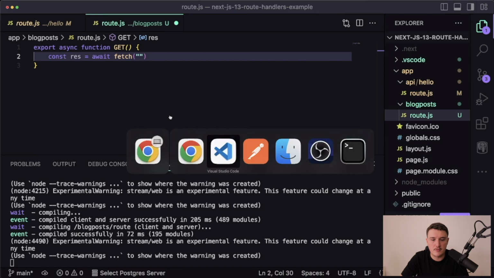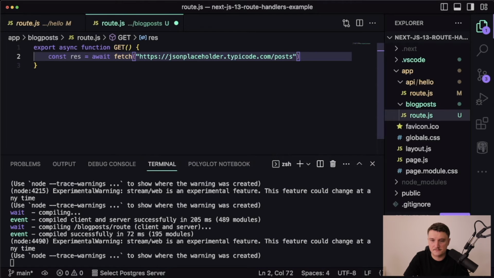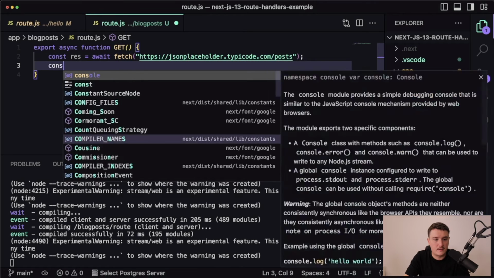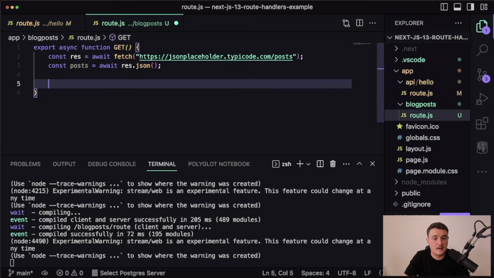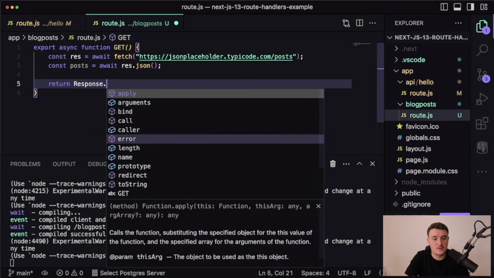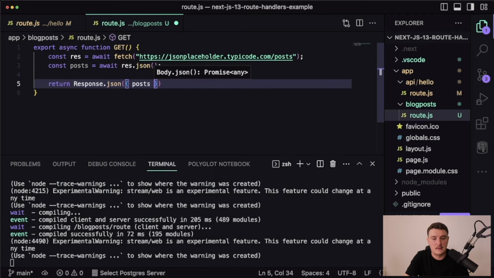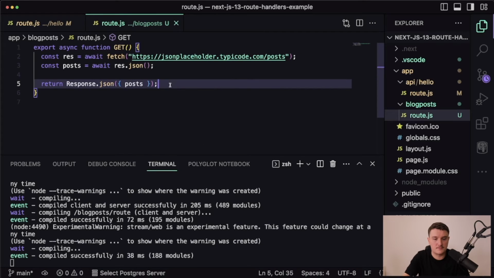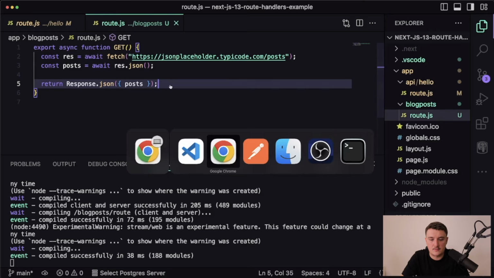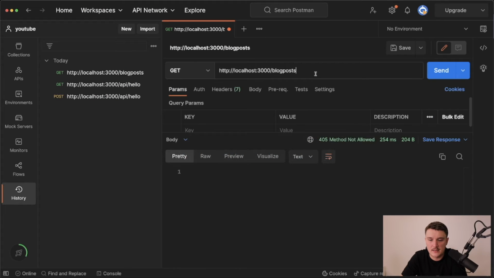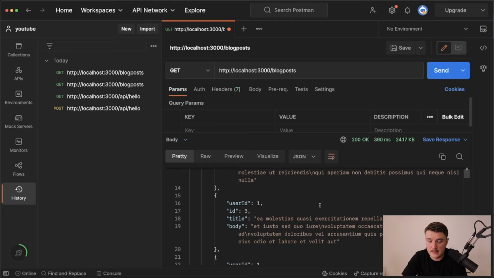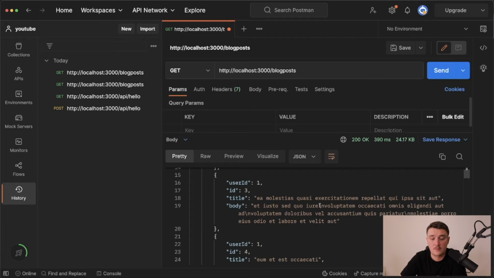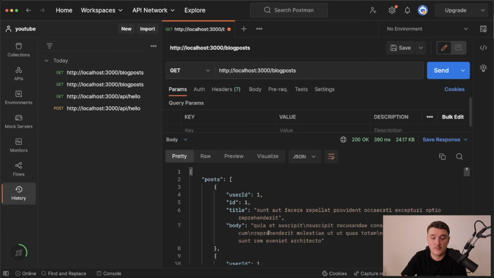So let's copy that URL and paste it into the fetch like this. And then let's get the posts like this. And now we can return a response, and we want to return JSON, and let's return the posts like this. So let's try it out. I'll open up my Postman, and now let's try to make the API call to the /blog posts. And looks like we are getting the blog post data back to our Postman. So the get route is working for that.